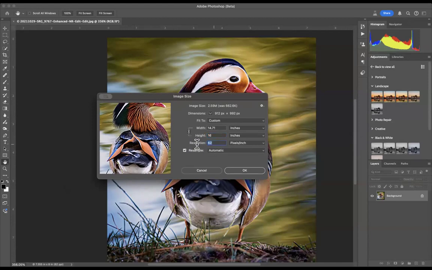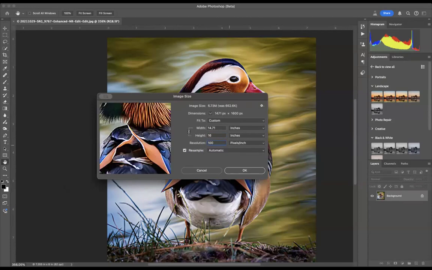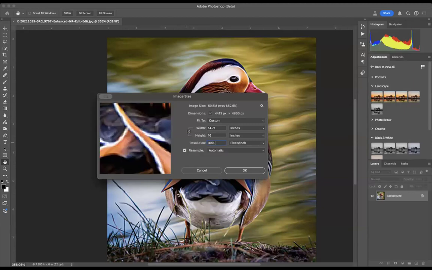If we change this, let's first just go up to 100. That says pixels per inch. You can see it went from 662K to 6.73 megabytes. So it went up considerably. And in our work, we've been recommending 300. Okay, and now we've got a 60.6 megabyte file.